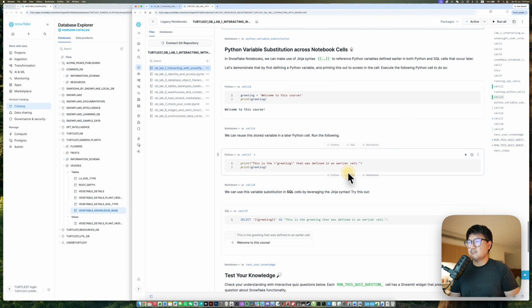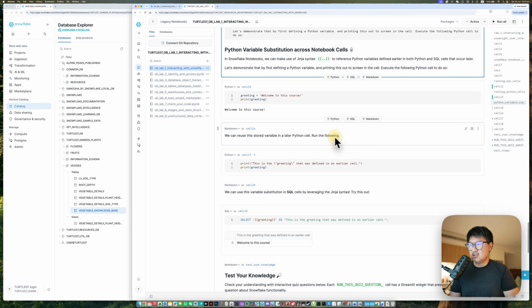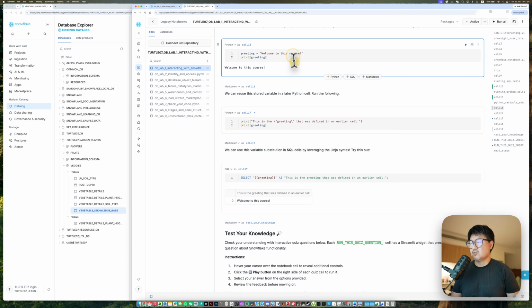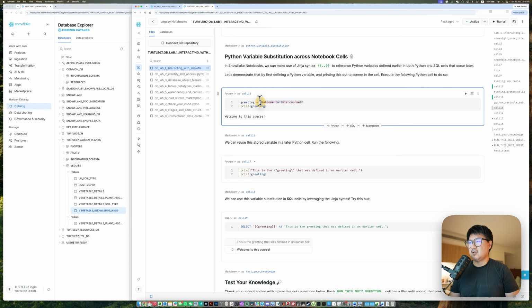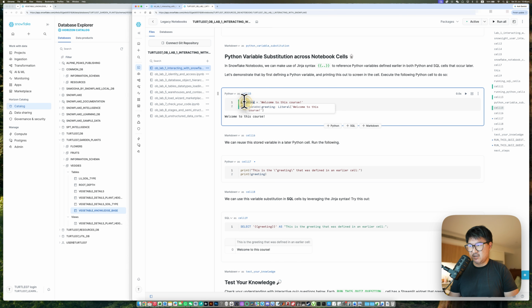Okay, moving along. So Jinja syntax, very cool. Jinja is a templating system, a popular templating syntax in Python. What it allows you to do is to essentially strategically put placeholders in your code that you can then leverage later on. And what's interesting about the way it's implemented in Snowflake is you can actually integrate this templating inside SQL queries. So to walk through a simple example, we have a string, welcome to this course, and it's saved into a variable greeting.